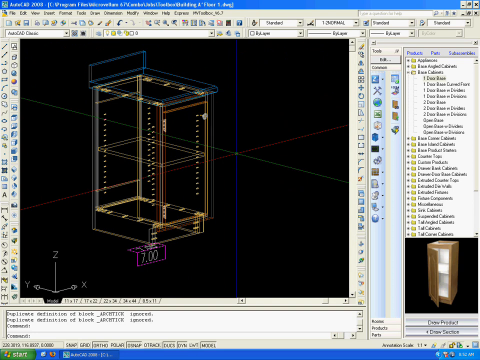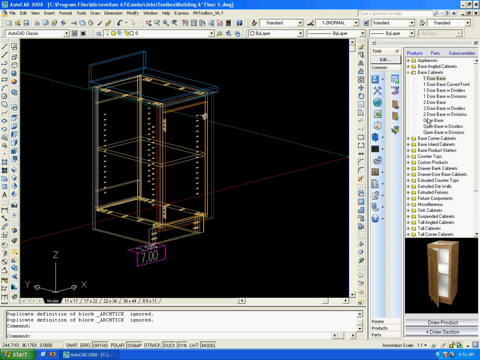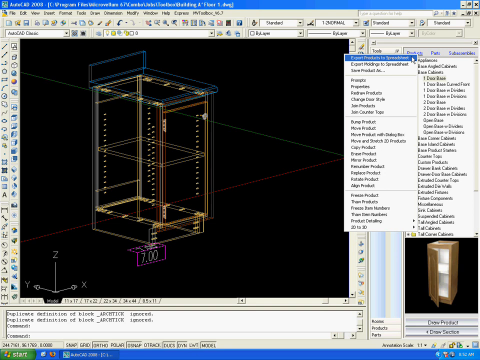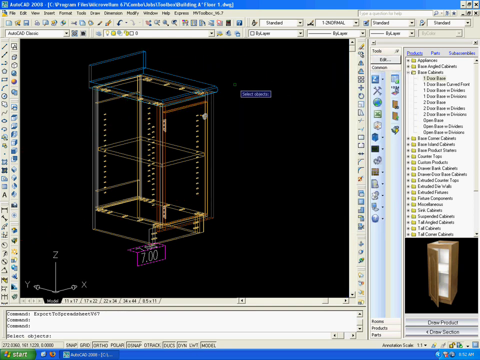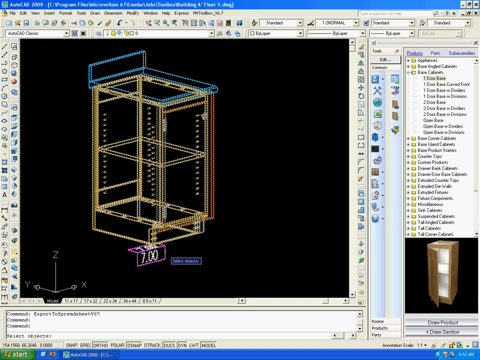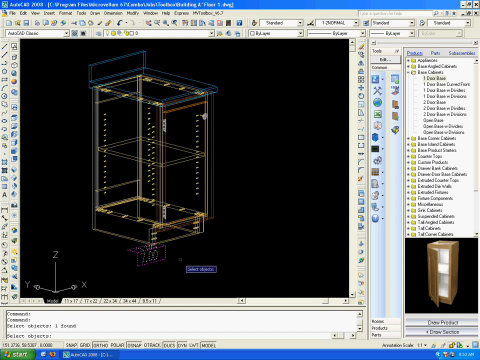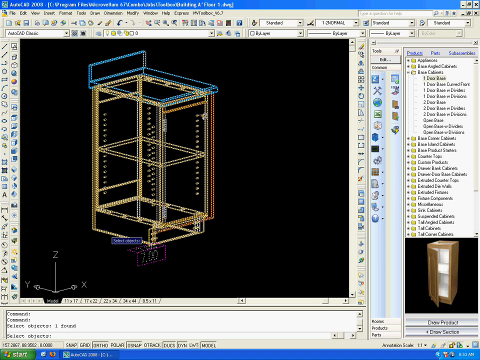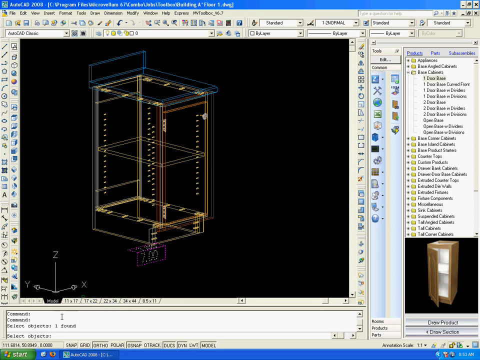add that custom prompt. To do this, while still in our product library, go to the blue text Products and select Export Products to Spreadsheet. Now this time we're not going to select part of our product, but instead part of our product number. One way to determine which one you need to select is if you selected the product first and look down in your command line, it would tell you that 0 were found. That means you need to go in and try the product number, and that's how I got 1 found.